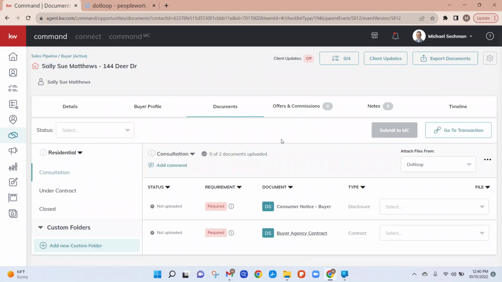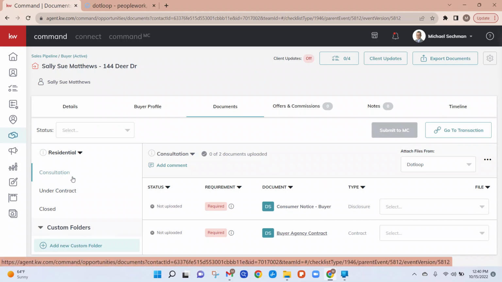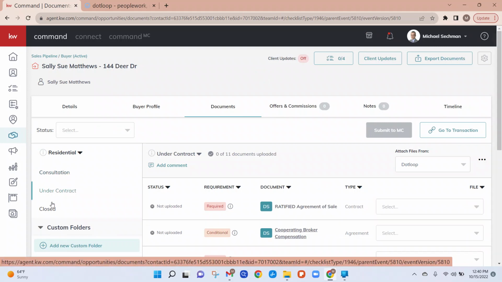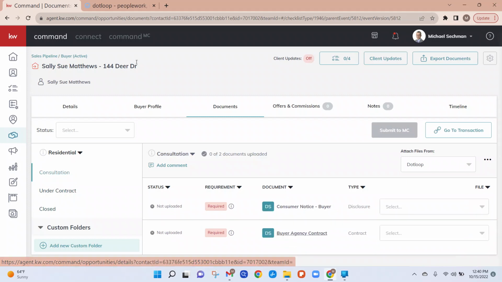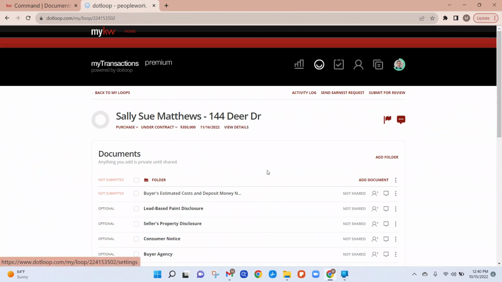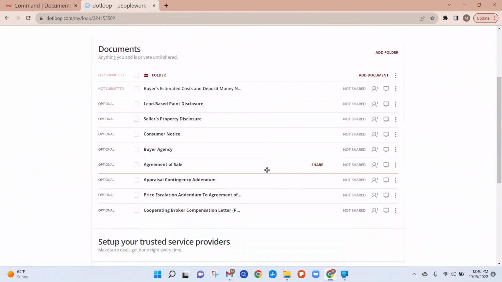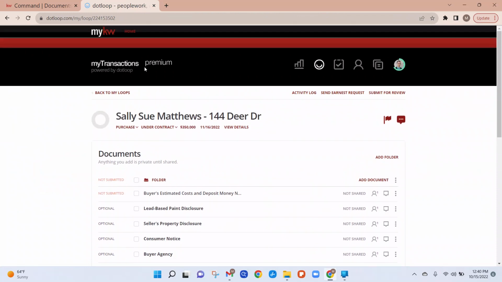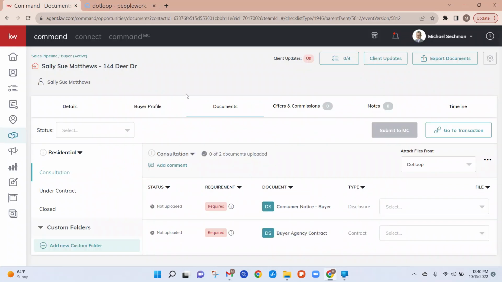Now, what you will see is you have three different events. You have consultation, you have under contract, and you have closed. I've gone into .loop. As you can see, I got all my executed documents. I'm ready to go. Buyer, seller have signed them. We're under contract. So now I'm going to come up here, again, go back to my documents tab.